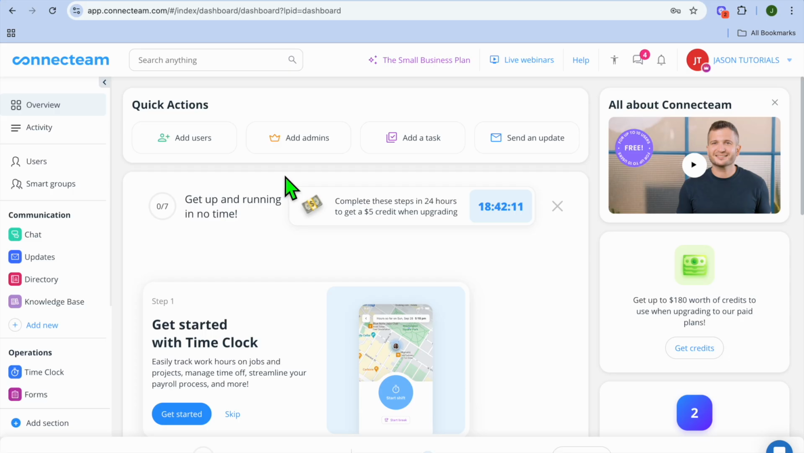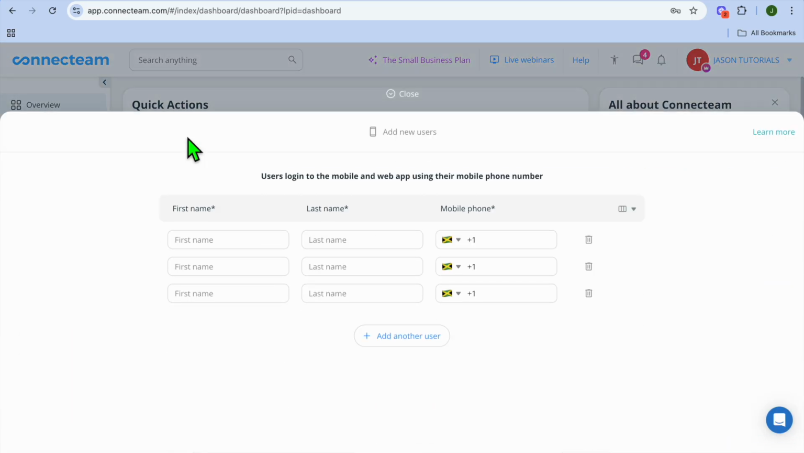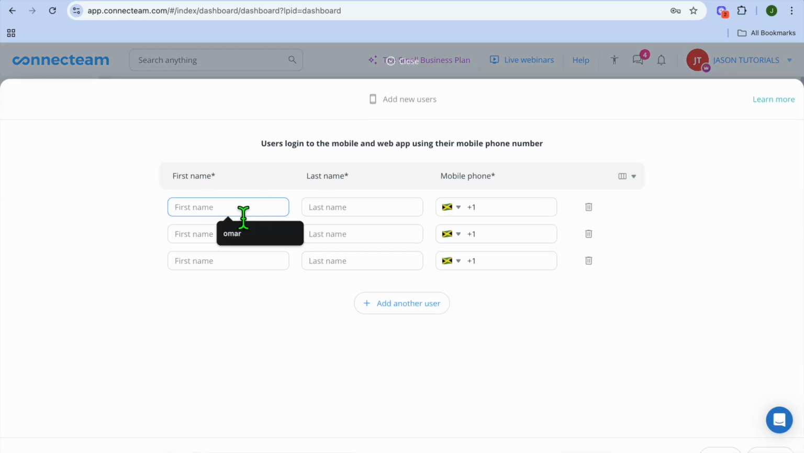To add team members, you have two options. You could either select users from the top left hand corner, or you could tap on Add User right below Quick Actions. After tapping on that option, you can fill in your team member's name, and you can also add in a phone number right here. So let me add in a phone number real quick. After you have added in their phone number, you can continue adding in more team members.